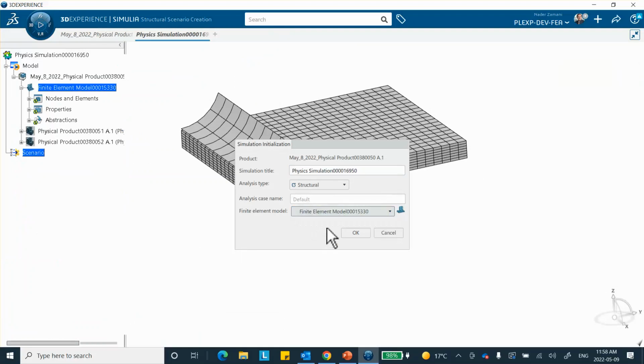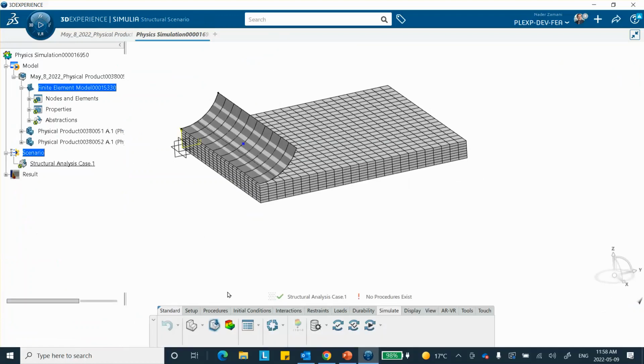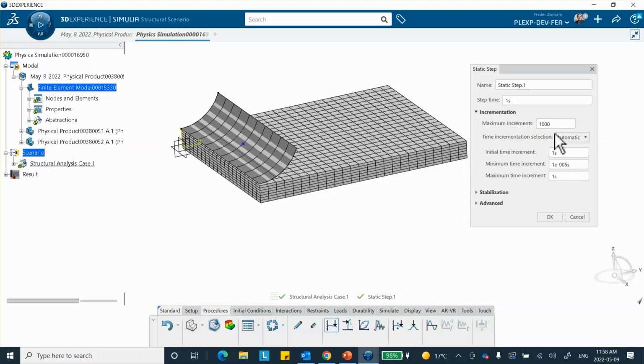Select the finite element model that was created. All right. So we go to procedures, static is a static step, and let's put down initial increment of 0.01 and maximum increment of 0.1. These things in real life, you don't have to experiment with it. So it's not that you can just pick something and then just go ahead and do it. But I have tried these.